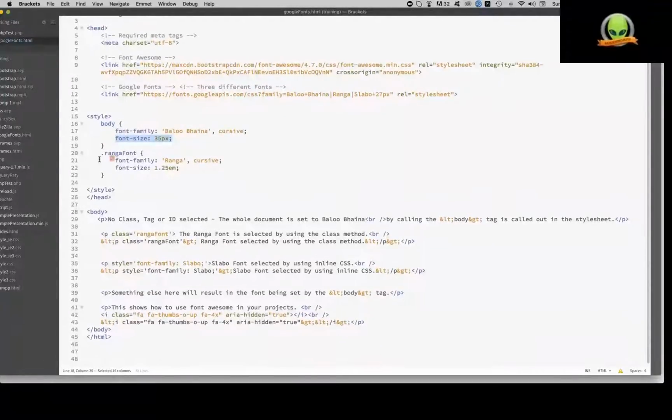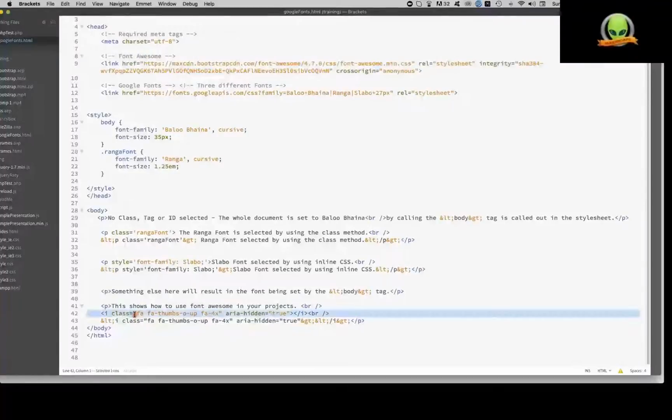And then I'm showing you here the Ranga font, if you remember, was being pulled from a class set up in the style sheet as Ranga, font-family Ranga, cursive, whatever. I can call this class whatever I want. I can call it new font, call it whatever, doesn't matter. I just have to match it here to make it work. And that is really about it for that part. The Font Awesome, then we just come down here and I'm showing you here how you use the Font Awesome to get that.